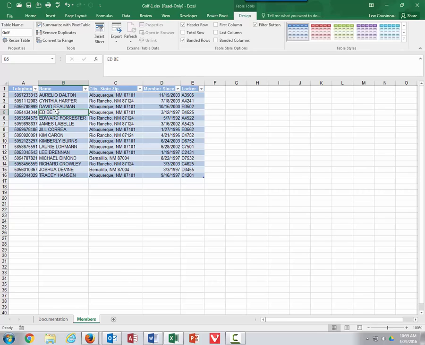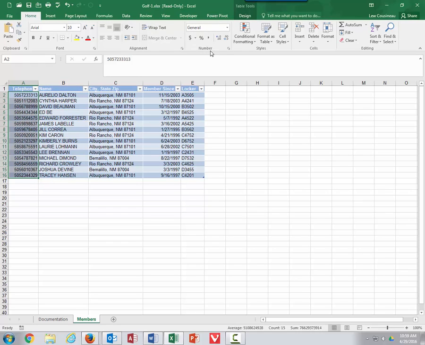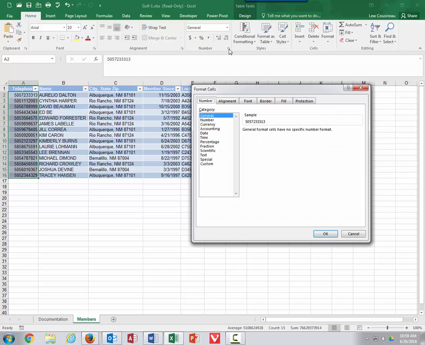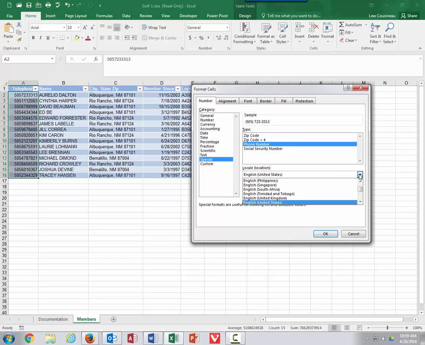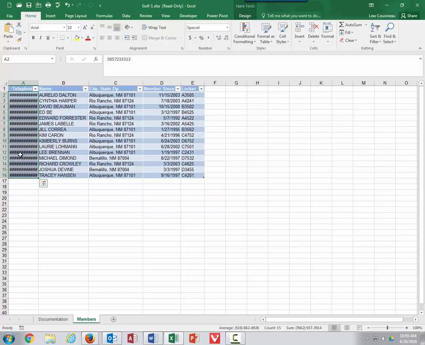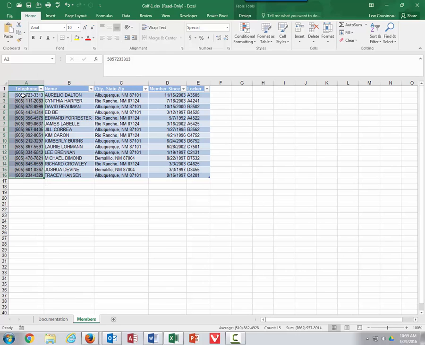The next instruction, I believe it's 4, we want to apply a special format to these telephone numbers. So under the home ribbon, where you format these numbers, I'll hit that little arrow indicator to open up this dialog box, and there is a special format specifically for zip codes, phone numbers, and social security numbers. In this case, we're going to choose phone number, and then we want to make sure we have the right locale, because different places will format their phone numbers differently. So English United States is good for us. We'll hit OK. Now that means we don't have enough room in the column, so I'll double click to autofit, and our phone numbers are now formatted appropriately.